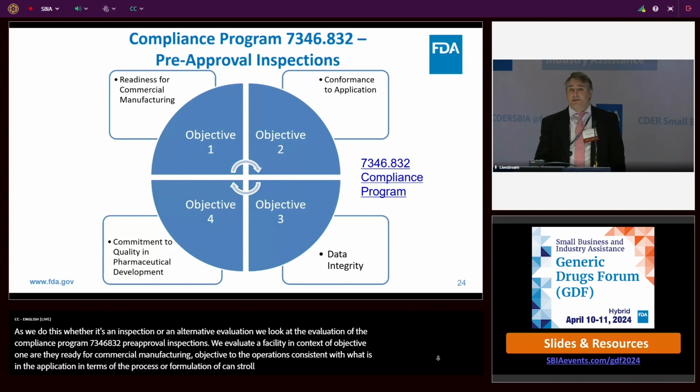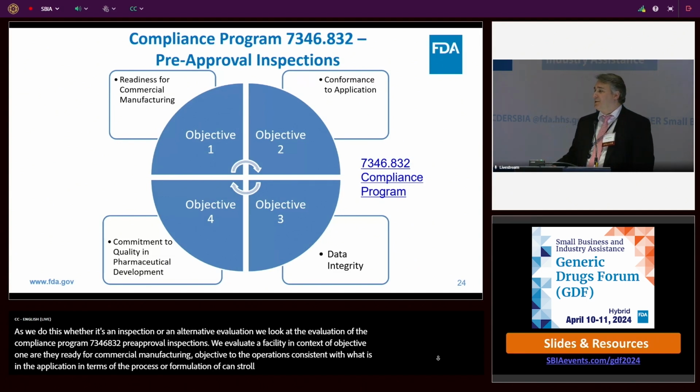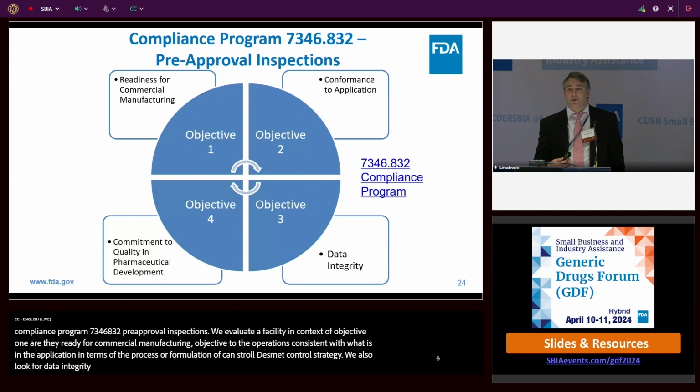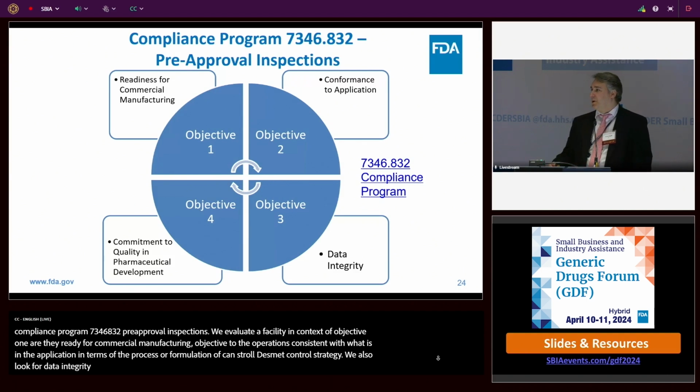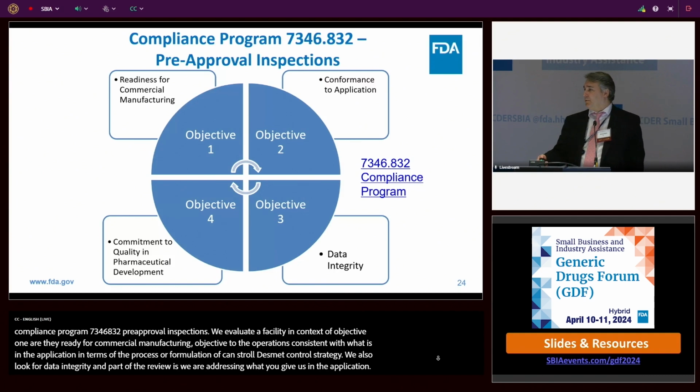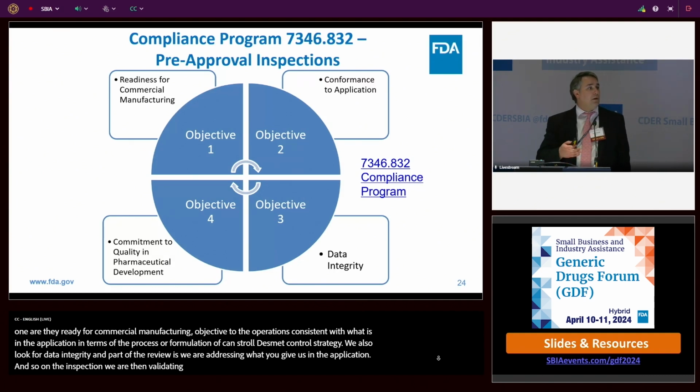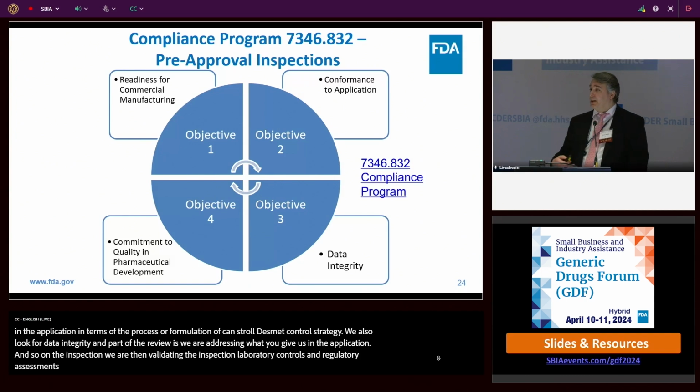We're then also looking for data integrity, right? So the application, one of the foundations of our review is that we're trusting what you're giving us in the application while we're conducting the review. And so on inspection, we're then validating through the inspection, the laboratory controls, or possibly through remote regulatory assessments, whether there is concerns about the integrity of the data that we're looking at to then inform our review.